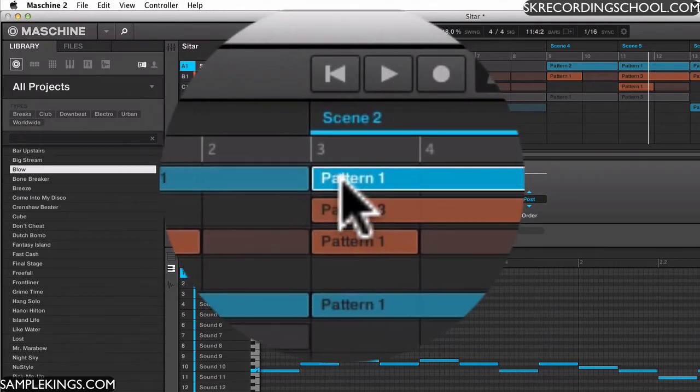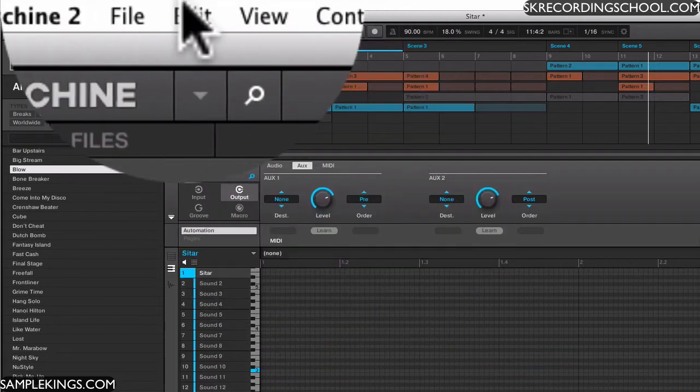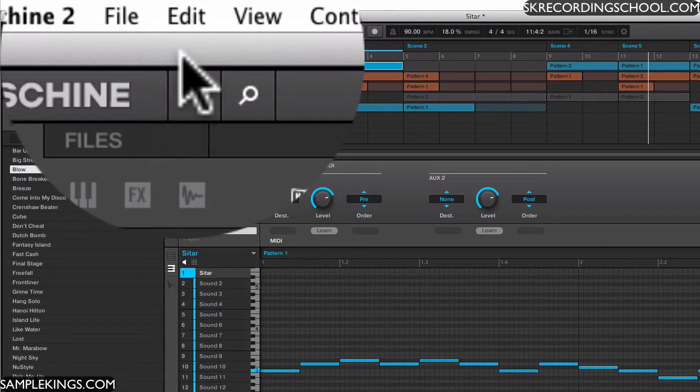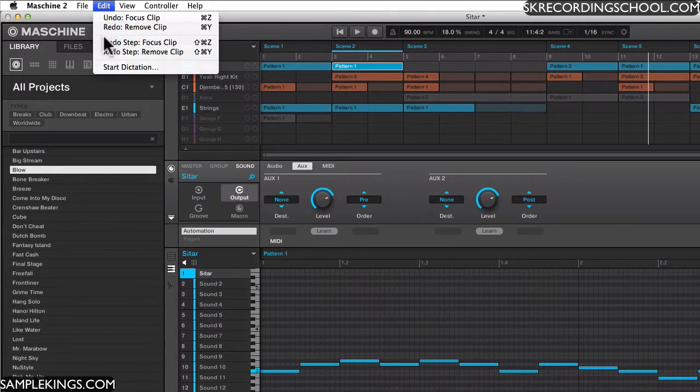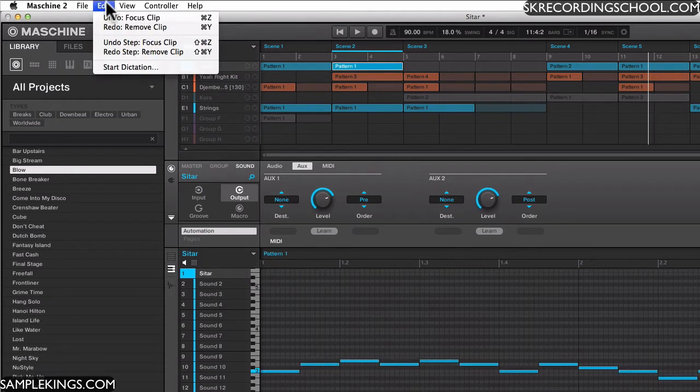See that? Or I can go to here, delete that out, remove clip, undo. So I can undo and I can redo. See, so I can redo again, or I can undo. I also have undo step, focus clip, and redo step, remove clip.